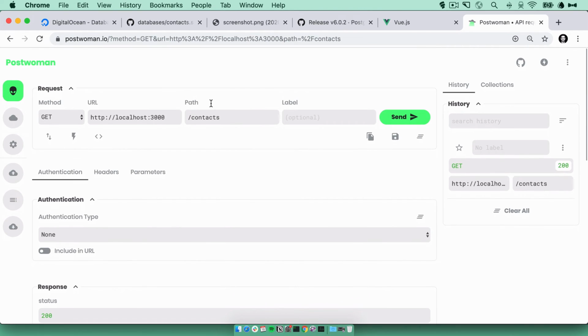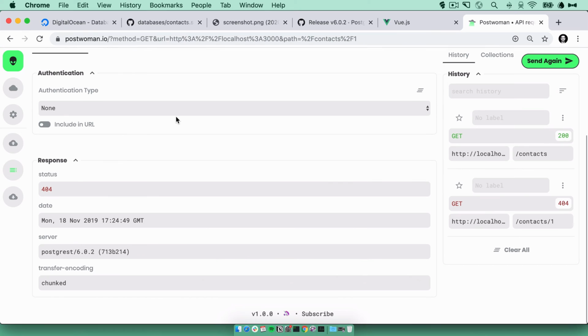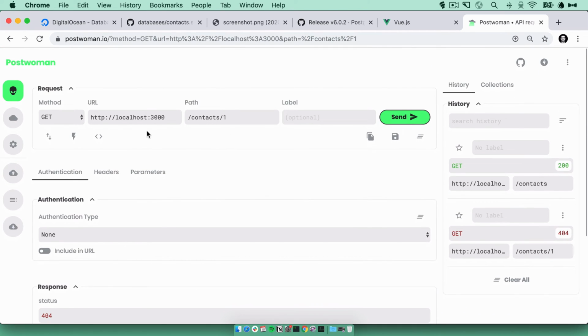Let's try to get a specific contact. With the usual RESTful API, you'd expect to access the path slash contact slash one and get the contact with the ID of one. But if we try that, we can see that we get a 404 not found. This is because PostgreSQL does things a little differently. Everything is exposed at slash contacts, and any filters or parameters will need to be specified in the query string.